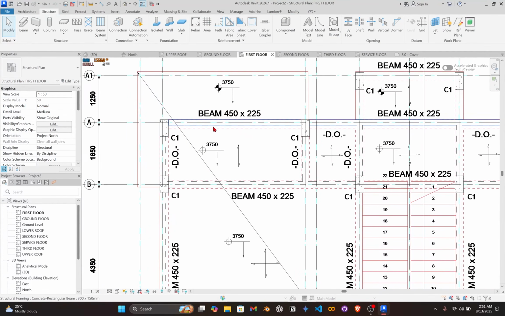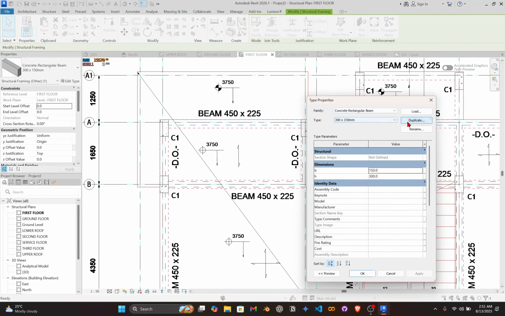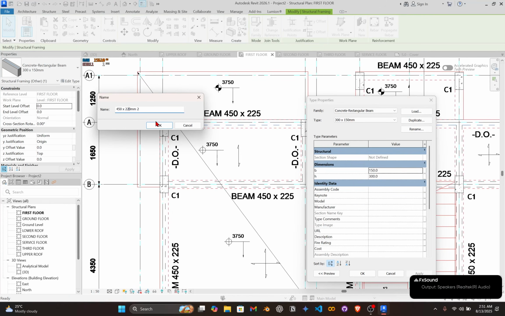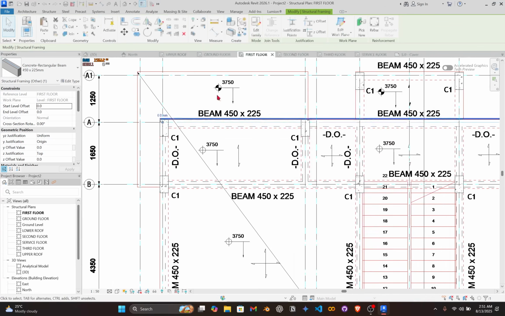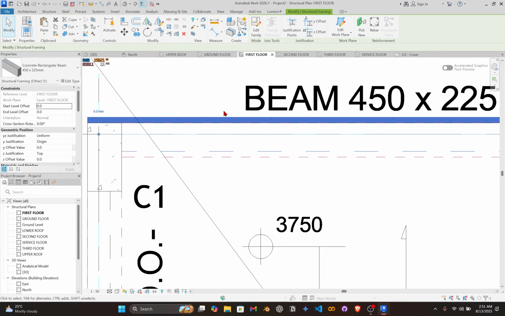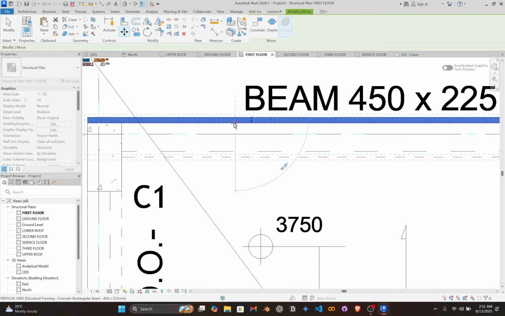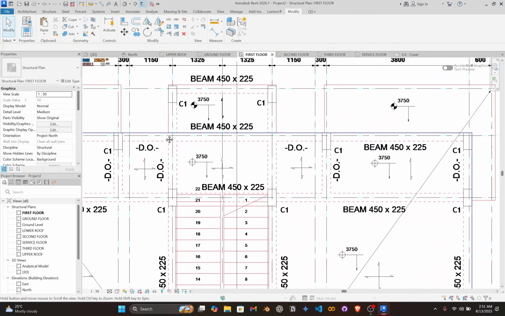Alright, so in the first floor, let me change my scale to 1:50. This is what I have. Let's look at the beams first. Now you see that the beams are now 450 by 225. So I can select one beam, edit type, duplicate, change this to 450, 225, like this. Make this 225, this one 450, apply, and the beam has been changed like that. So I move it into position.